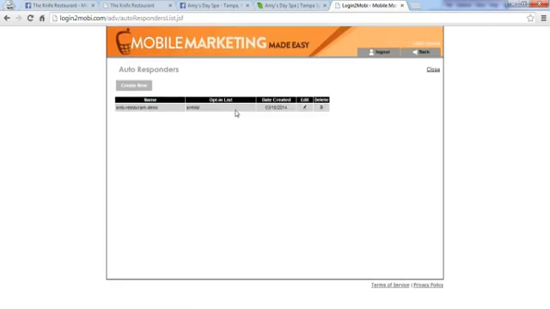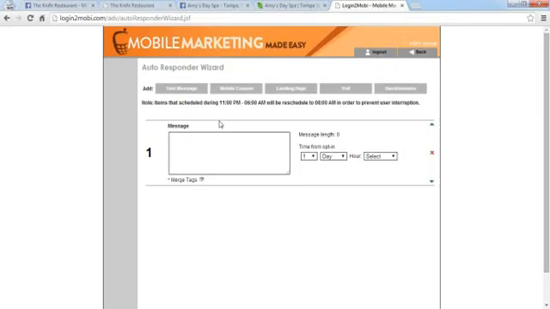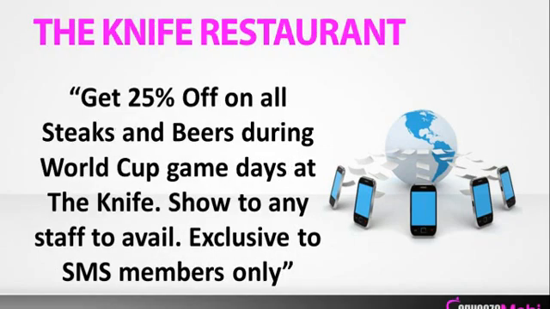Here we'll click on autoresponders. This is actually not one of our campaigns, so we'll create a new one, and then we'll select text message. If someone opts in to a certain list, then the message we're going to write in here is going to be sent back to them. So let's go with the Knife first.